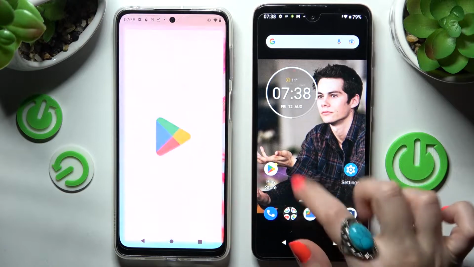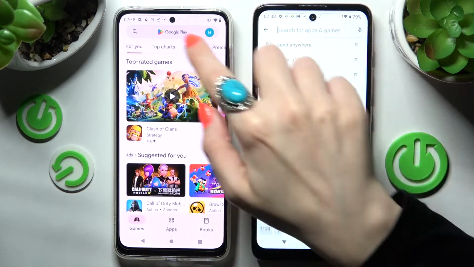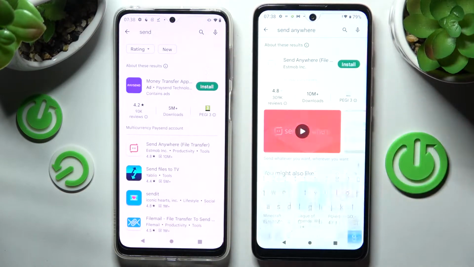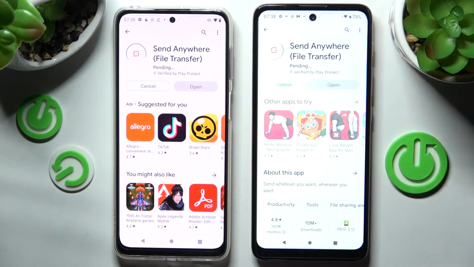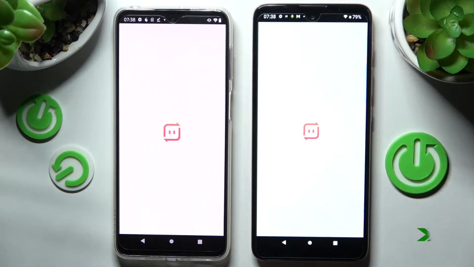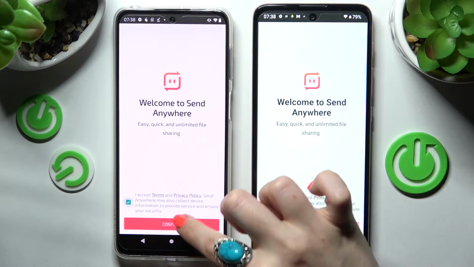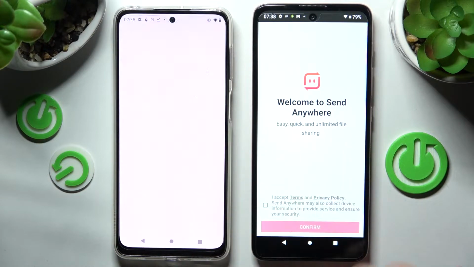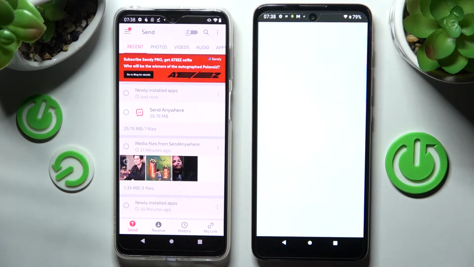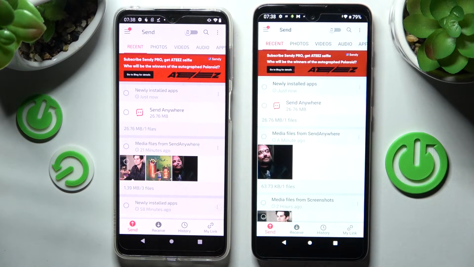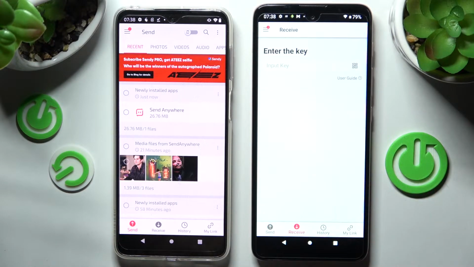Firstly, open the Play Store on both smartphones. Now you need to click on the search bars and install a completely free app called Send Anywhere from this developer. When it's ready, tap on Open. Now you need to click on I accept, confirm, continue and allow, then do exactly the same on the other smartphone. Now choose Send on your Android and Receive on Motorola.